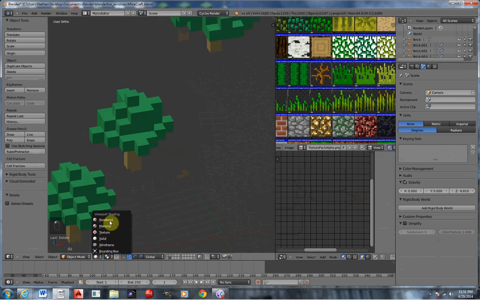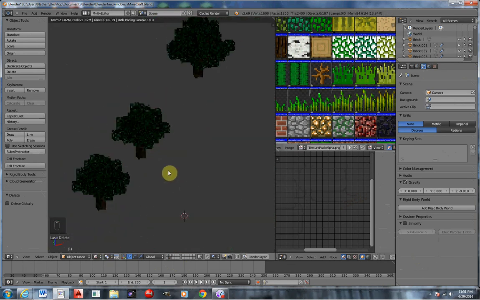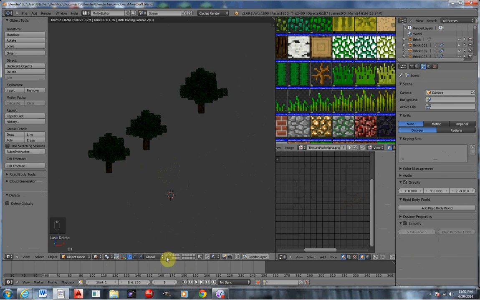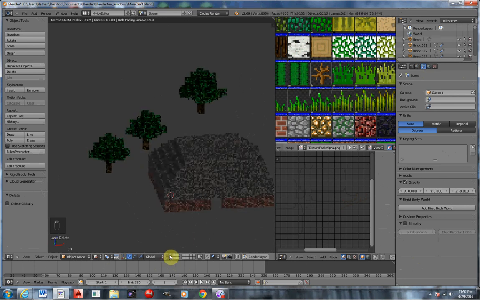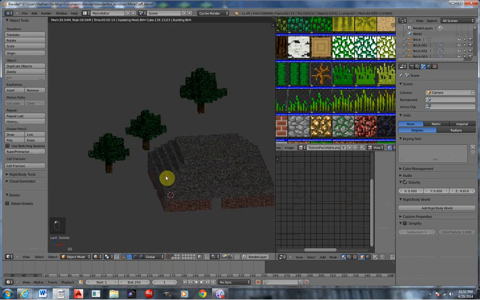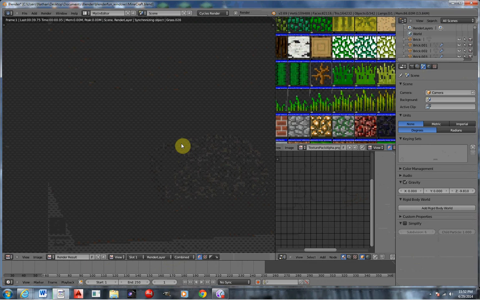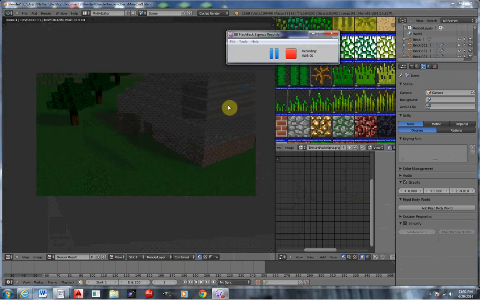Alright, and then if you push render, there's one of our trees, and then you can put them all together and render out your image. Now I'm going to pause that while it's rendering. And there we have it, there's our image.